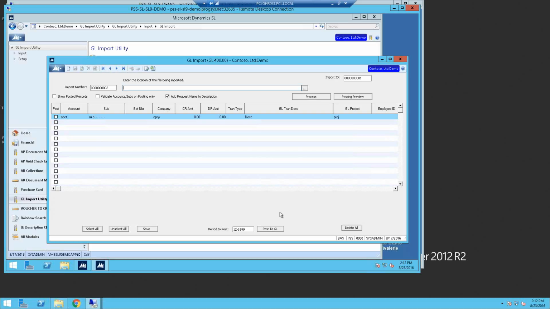We also have pricing. One of the questions says, how much does the GL import cost? GL import and AP import are both $15.95 each, with a 19% maintenance plan for the first year and 17% after that.